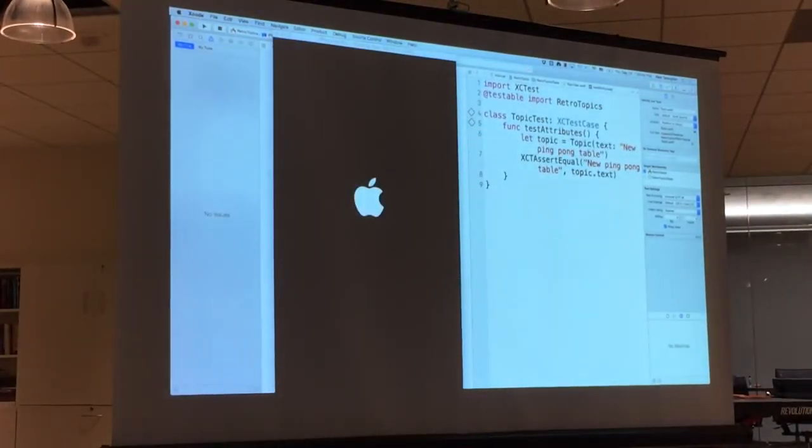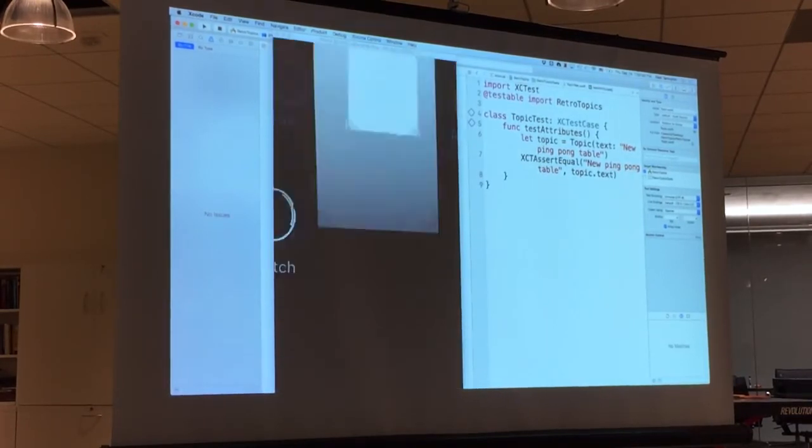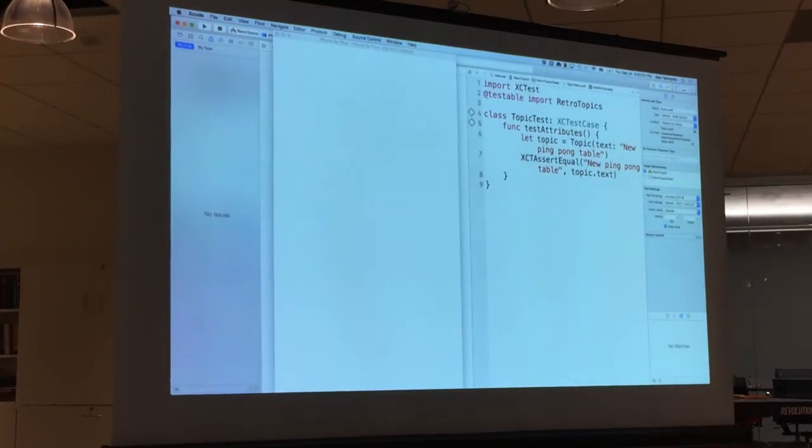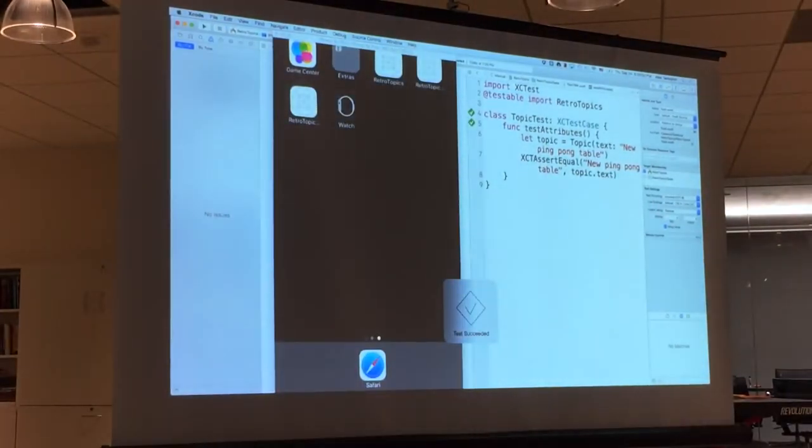This time build succeeds, fires up a simulator. So in a couple seconds, our test will actually run. So, test succeeds. So now we're in step number two. So that's it, test succeeded. So what do we do next?